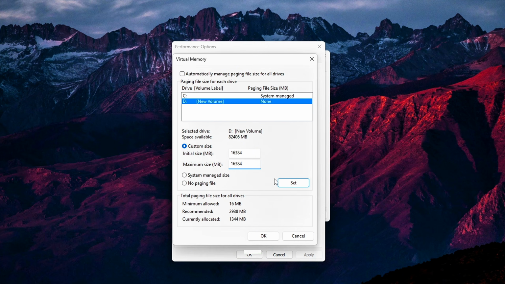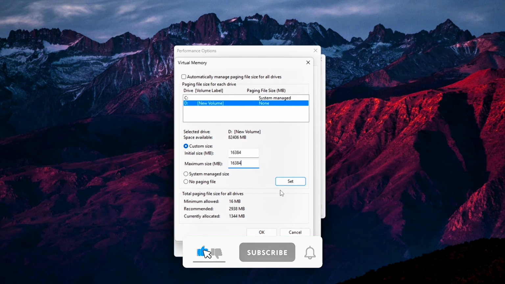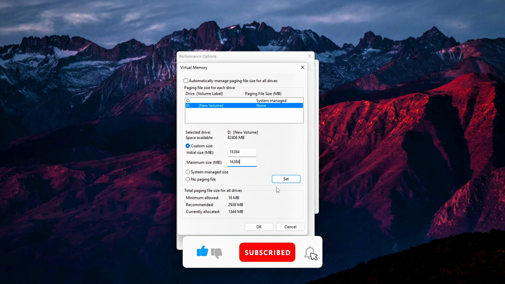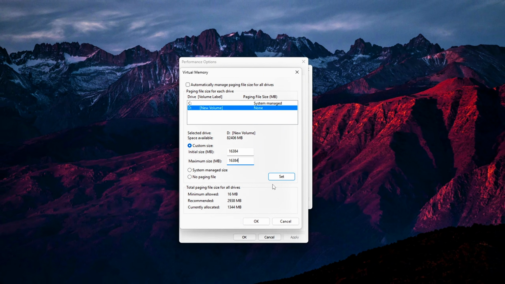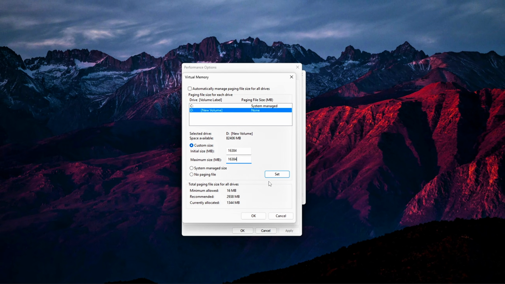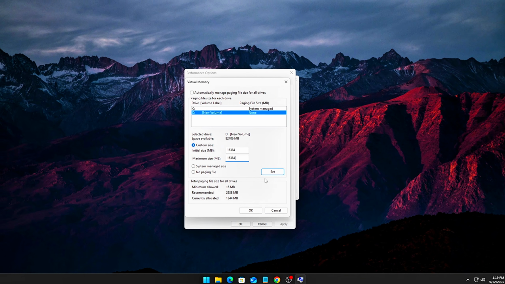Why this helps? Setting both values to the same number creates a fixed, predictable page file size. This avoids the dynamic resizing of the page file that can cause performance dips and stuttering. By locking it in, Windows will no longer constantly resize the page file, leading to more consistent memory management.